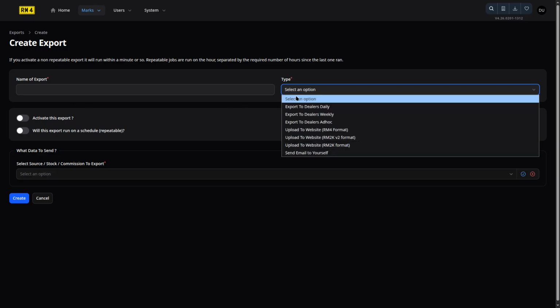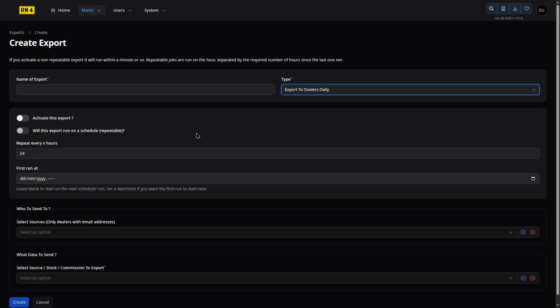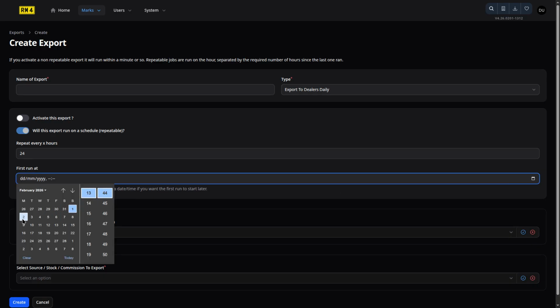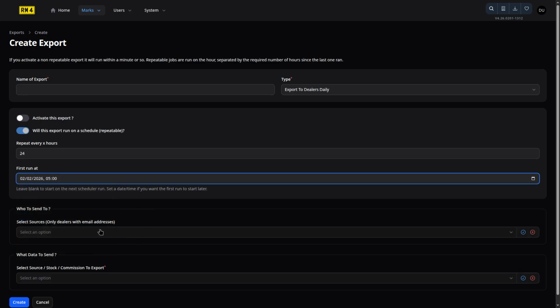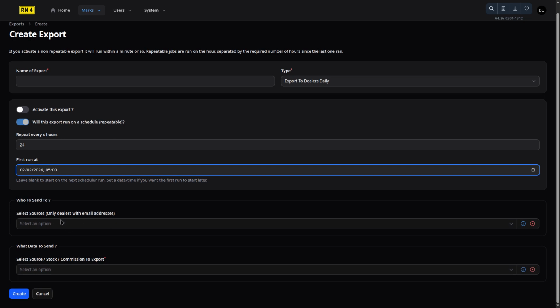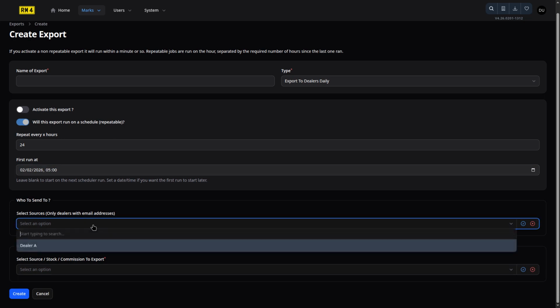So if we set it to export to dealers, you can then say that because it's daily, it automatically specifies the 24 hours. You can say that you want to start it from tomorrow morning, and I want it to run at 5 o'clock in the morning. Who do you want to send it to? It will obviously only select dealers with email addresses, and that is actually just dealer A.